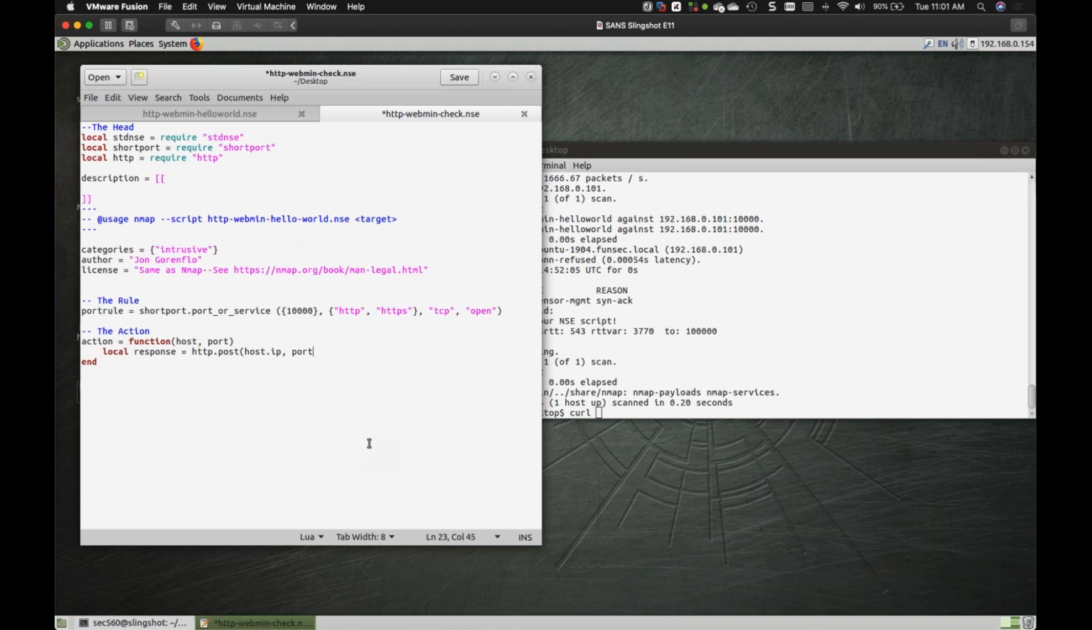So I'm getting both those passed in from the action script as it's called. Next, we need to tell it the path of the page that we want to attack. All right, so this is going to be the password_change.cgi. All right, and then a couple other options at the end here.